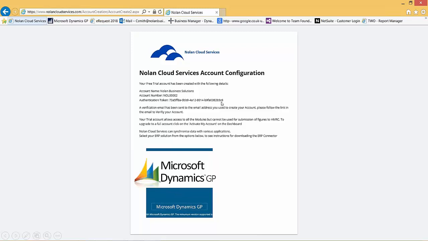This bit you don't need if you're doing the bridging, so don't worry about saving this. If at some point you are going to be using the linking method because you're on Dynamics GP, then yeah, put this to one side, but there are other methods of getting that token back.